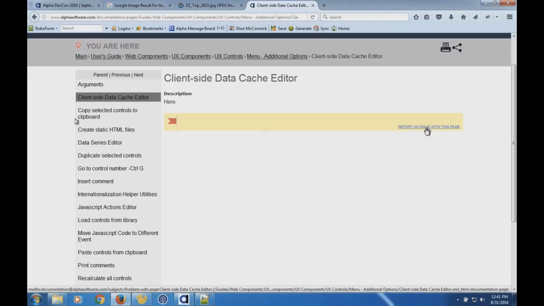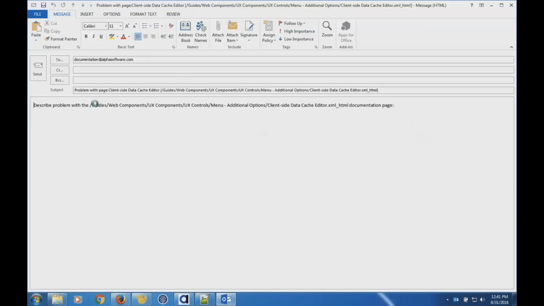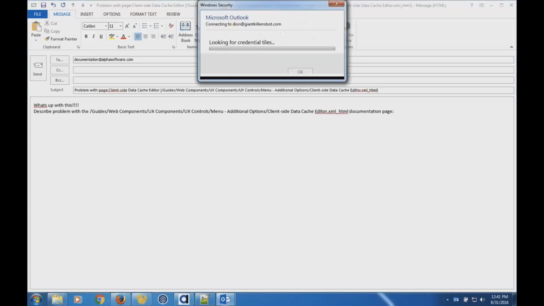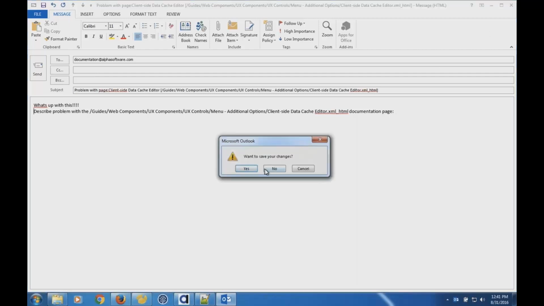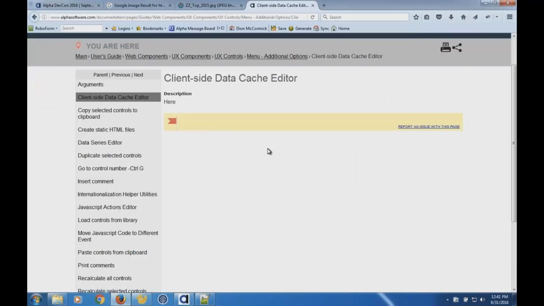Report an issue on this page. You click that, and it will send off an email to our documentation team, including the page that the problem is on. What's up with this? You can say stuff. What's up with this? Yeah, but be more descriptive, please. Don't be a smart ass.